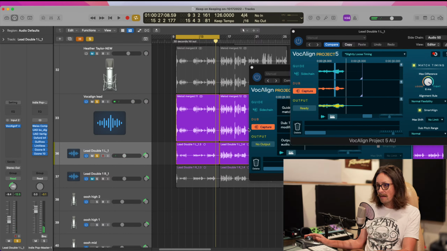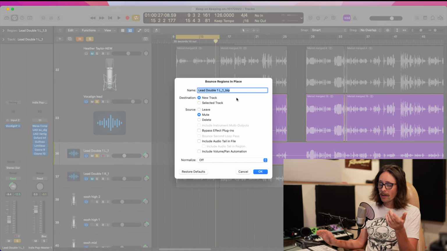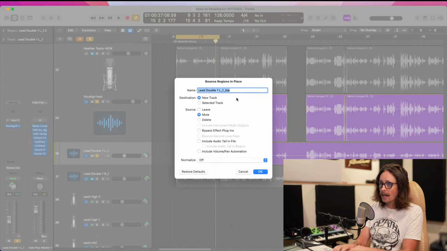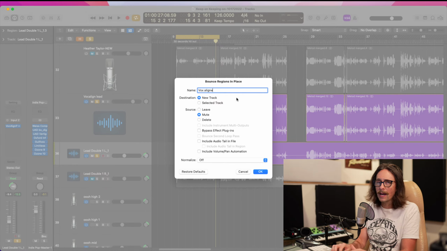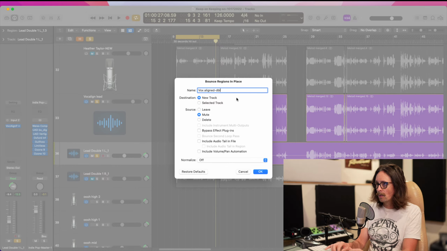Okay, so now we got that vocal lined. Now what? Now you can bounce this in place, right? So you can go bounce in place, and now you have your aligned double. So I would just say vocal aligned or vox aligned, whatever. Even if you just put aligned, it doesn't matter. Vocal aligned double, double 1L.